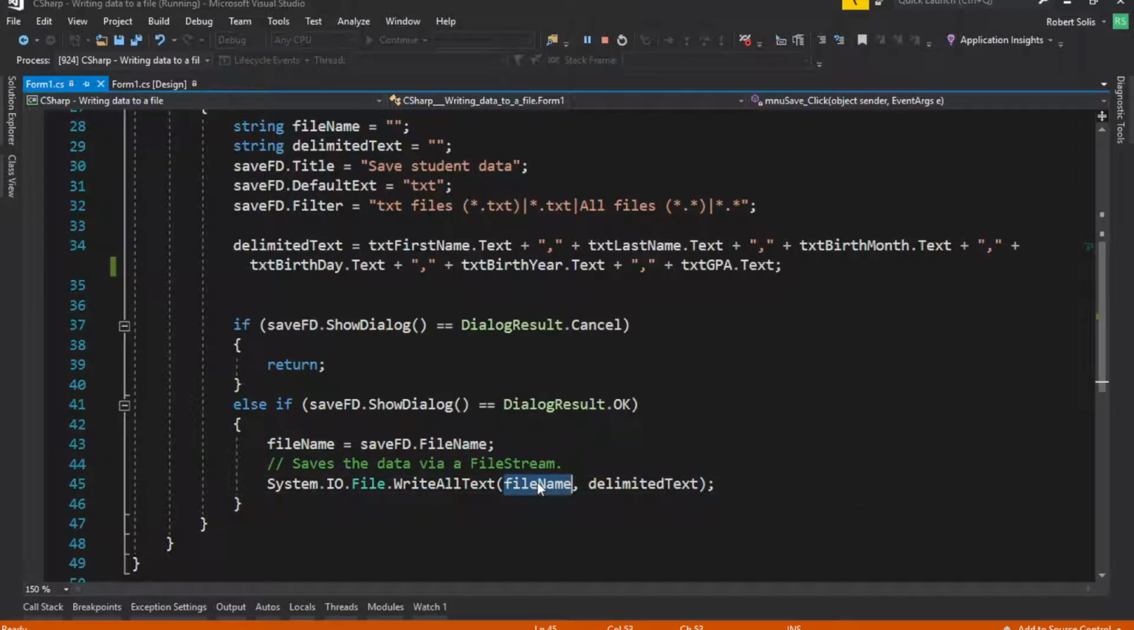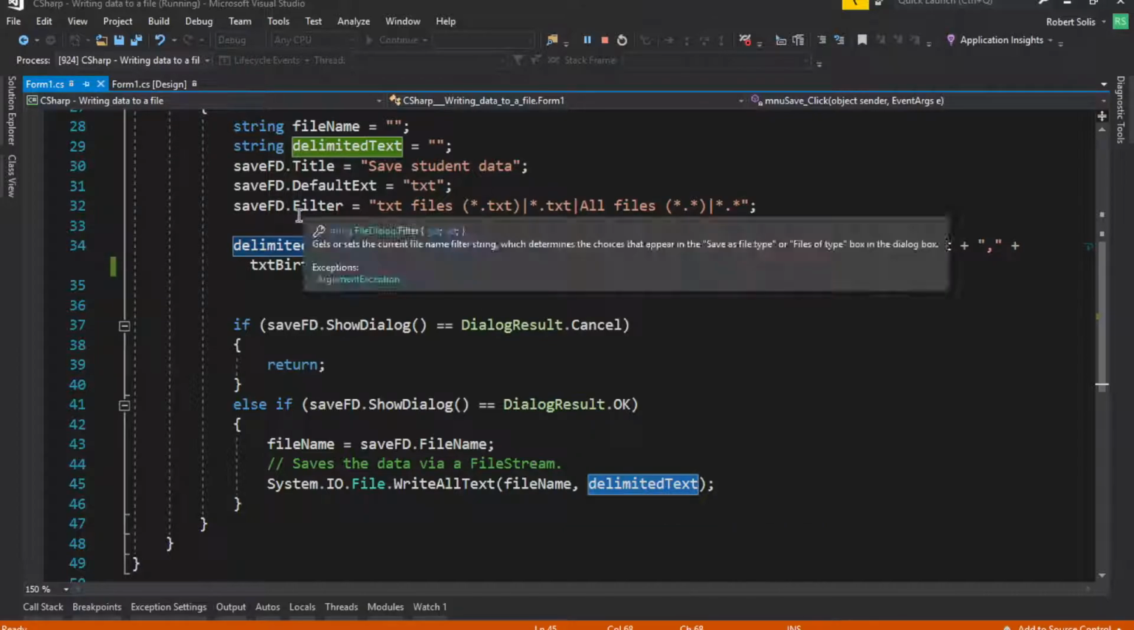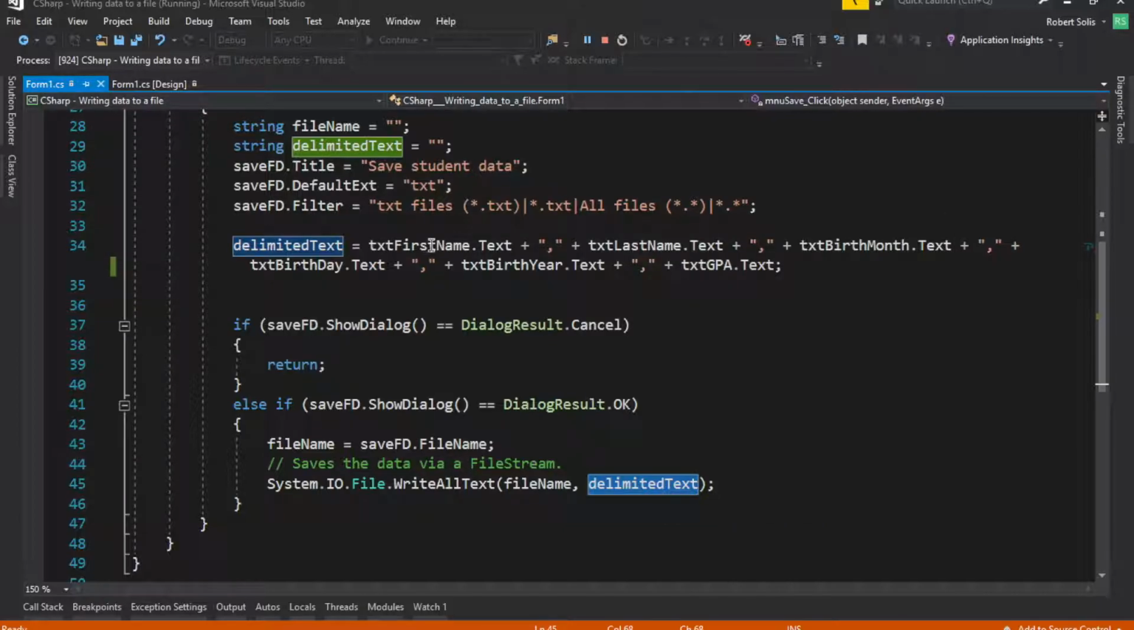I want to write it to this new file name that I called faking record. Now, what is it that you want to write to this particular file? Oh, I want you to write whatever is inside of this string called delimited text, which, as you know previously, was simply the concatenation of the first name, last name, birth month, day, year, GPA. Take all of this data and put it inside of this particular file.